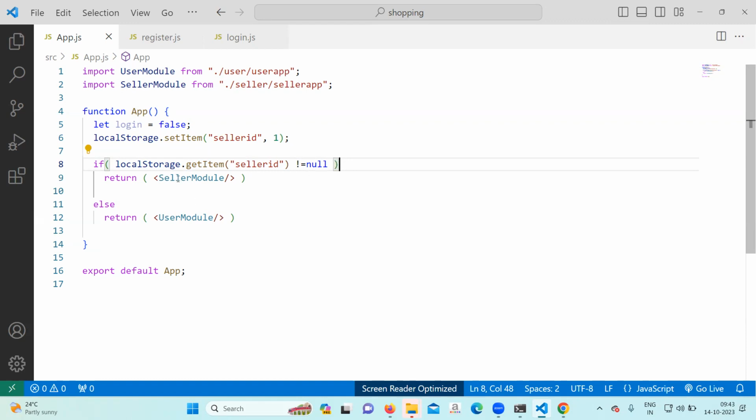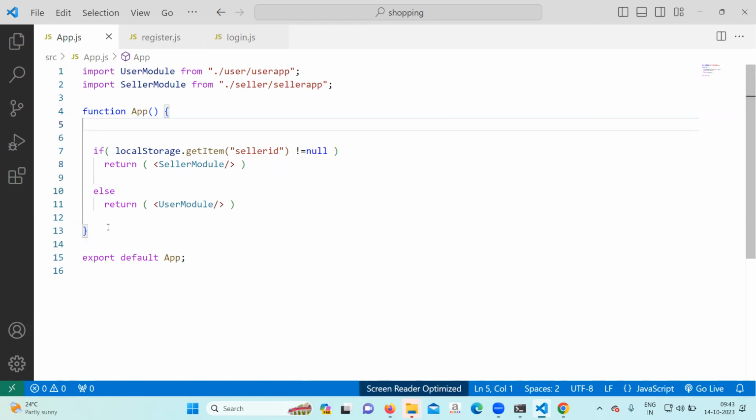We are checking as not null, meaning someone is logged in. If someone is logged in, then which one? Seller module. If null, then no one is logged in, then which one? User. These two lines are not required. You can remove them. Because now your code becomes dynamic. Now you can log in and check which page is loading. Because you are already logged in. If you are already logged in, then what will happen? Local storage is created. It will go to the seller module.